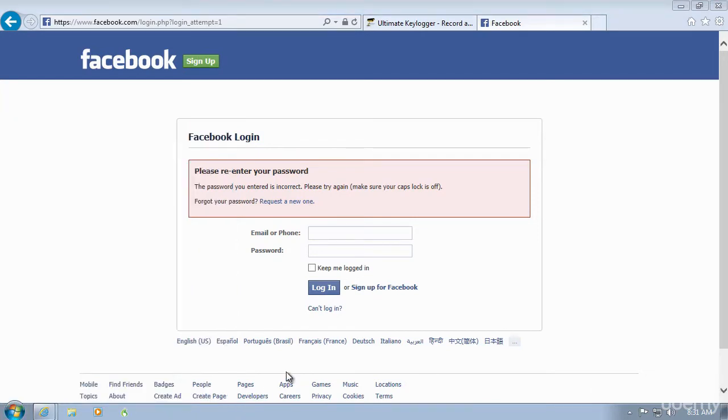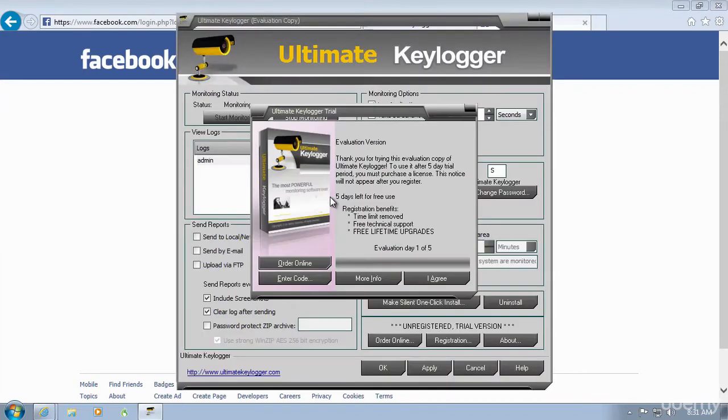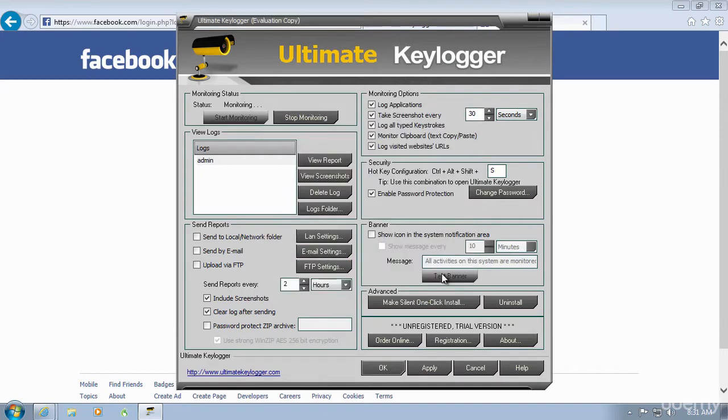You have to use the hotkeys, Control-Alt-Shift-S, in order to bring up the ultimate keylogger program. So now we enter the password that we had set up when we were going through the installation of the program, and we'll receive this banner as we're utilizing, obviously, the evaluation version. So we just click I agree, and we'll continue on. We'll go ahead and stop the monitoring. Now we do not need to continue that.